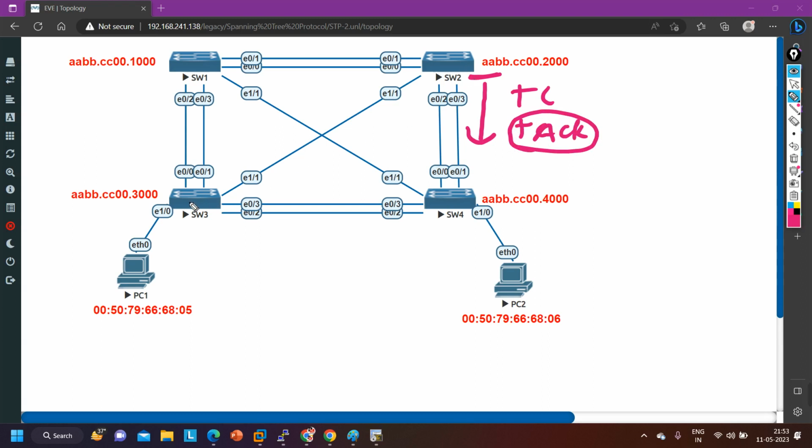When switch 3 receives this configuration BPDU, it will check the acknowledgement field. If the acknowledgement value is 1, it will stop sending what? TCN BPDUs. And the TC bit is for all other switches in the STP domain. Switch 1 will also come to know that there is some change in the topology. Switch 4 will also come to know that there is some change in the topology, because now the root bridge is sending configuration BPDU with the TC bit on.